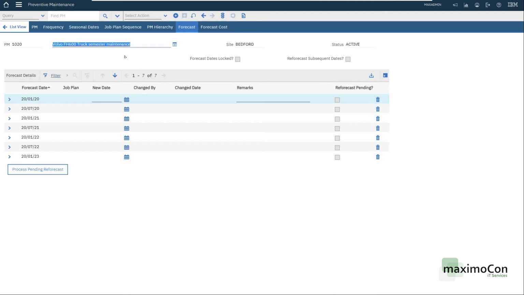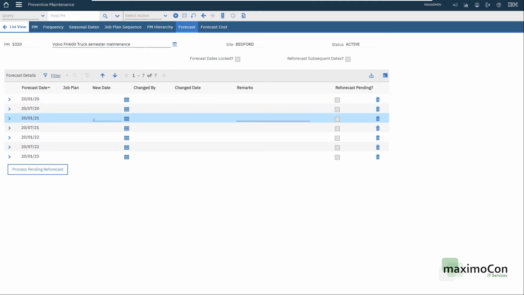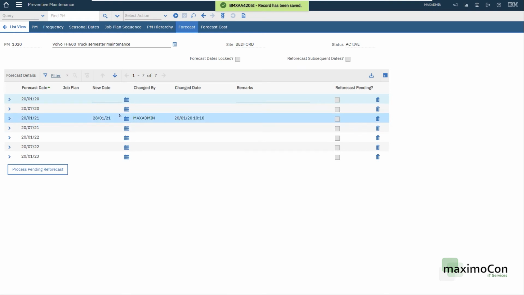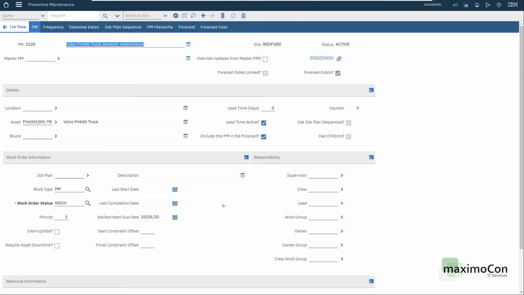I also could change the date of one of my forecasted maintenances. Let's say that for next year, I want to postpone to 28. I changed my date. I could add remarks here. Let's just save it. As you can see, we have the changed date and the new date of this forecast. And finally, last but not least, let's generate the work order based on this PM.